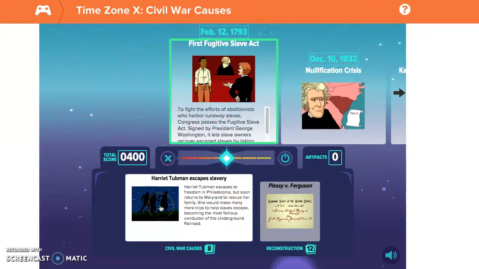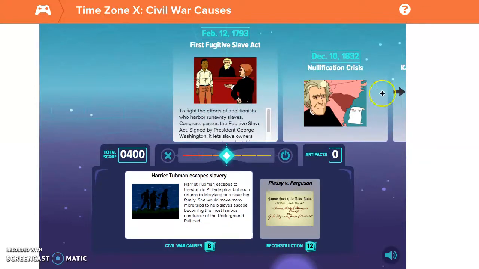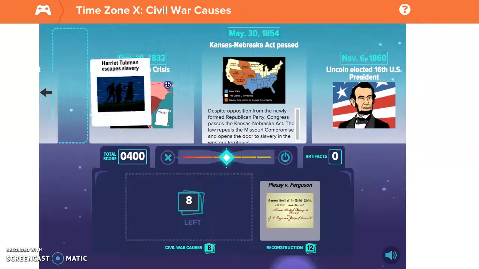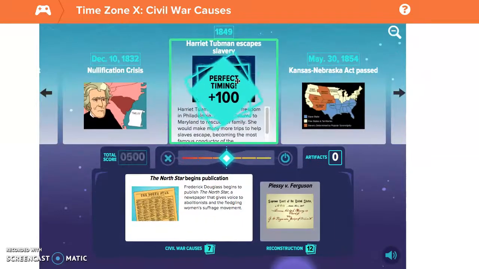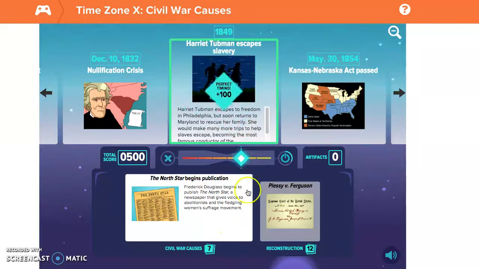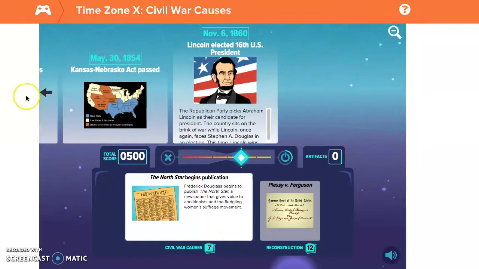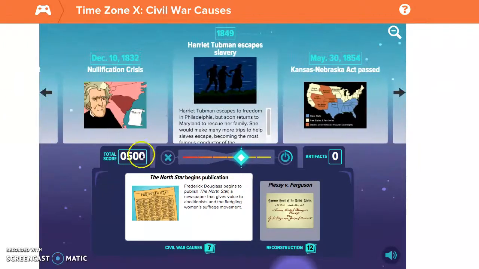Okay, Harriet Tubman escaped slavery. 32, I'm going to say right there. Bam. Okay, so you kind of get it. So you can move the arrows back and forth, but you're putting things on the timeline. And so you might have to play a couple times until you get 1,000 points. But yeah, have fun.